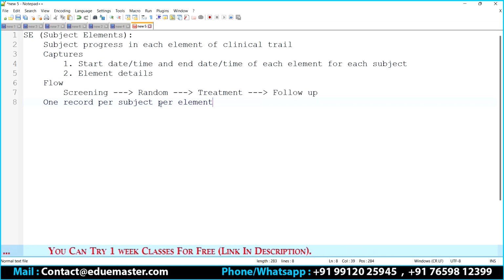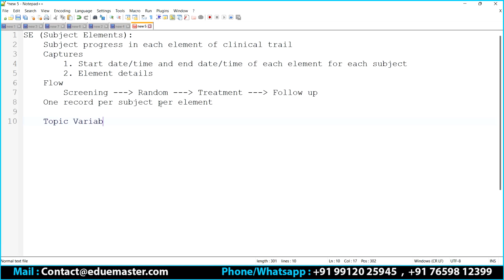It is going to be per record, per subject, per element. Correct? That is the nature. Then we will also discuss what the topic variable is. What do you mean by topic variable? It primarily focuses on what this particular domain is all about. So the topic variable is ETCD, which is nothing but element code. Element code is going to be the topic variable.